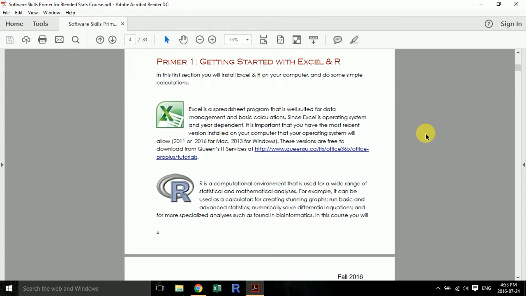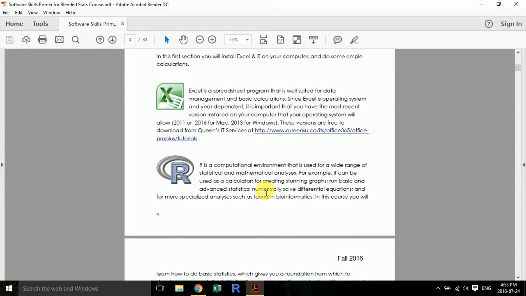So what we're going to be doing today is we're just going to get started with Excel and R, where we're going to download the newest versions of Excel and R, which are the two programs that you're going to be using throughout the course of this tutorial and stats course. And we're just going to start to get a feel for what these programs look like and what kinds of things we can do with them.